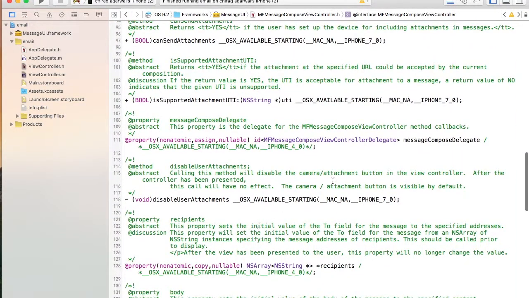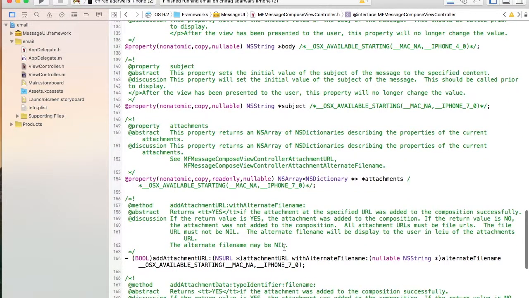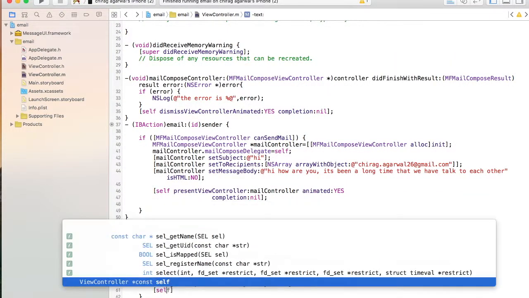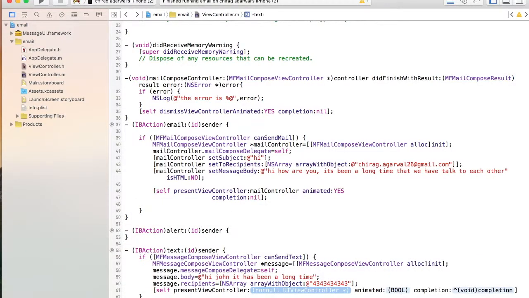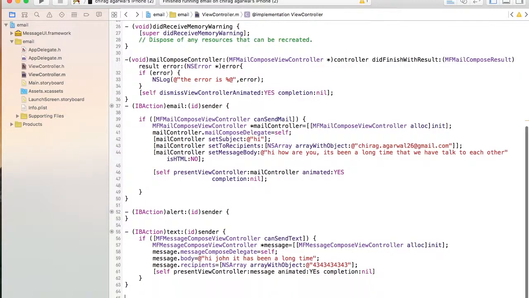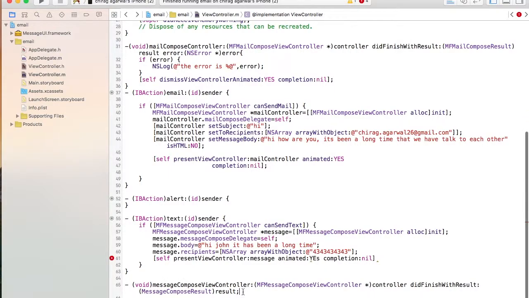I'm done with all the important properties. Yes, message composer delegate, recipients, body, subject. You can add an attachment as well if you want to. I won't. So now you can just say self presentViewController, and then you present the message, animated yes, completion nil. And then with this you also get this delegate method, message compose result. Let's just see the result.